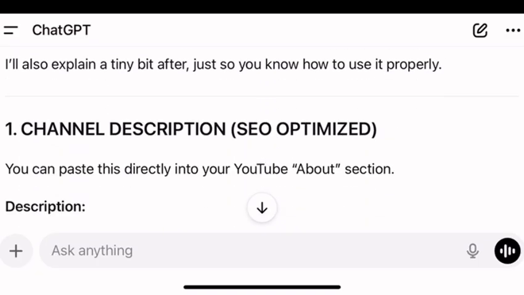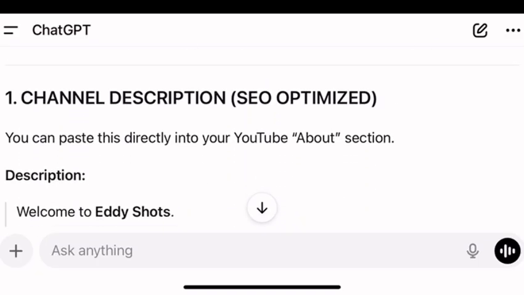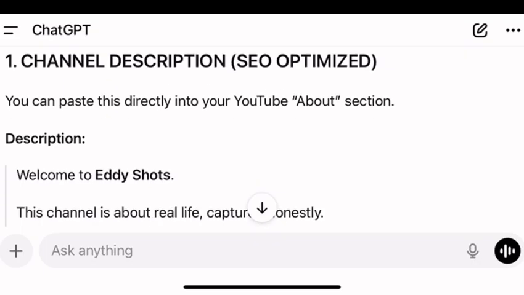This one, they're just normal tutorials. Now look at the first thing it gave, the channel description. It said SEO optimized, meaning with this description, you always come up or pop up anytime somebody searches. In search engines, you always pop up, as far as YouTube and even Google.